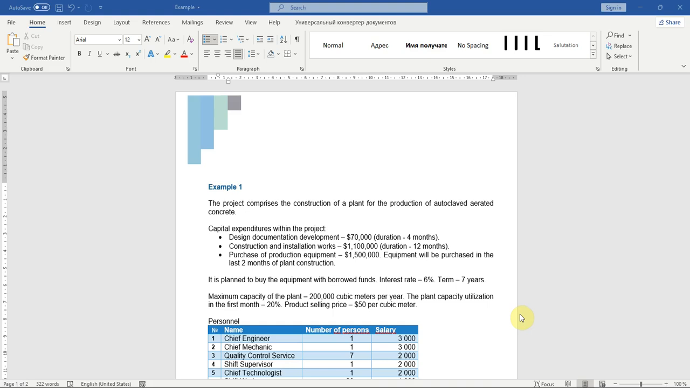I'd like you all to open example 1, which was included in your documents. This example is essential as it lays the foundation for our course, giving us a practical scenario to work with. In this example, we are planning to build a plant for the production of autoclaved aerated concrete. The example details the capital expenditures for the project, including the design, documentation, development, construction, and installation works, and the purchase of production equipment. Capital expenditures represent the direct investment costs that the company must incur to execute the project. These costs are incurred during the investment period.